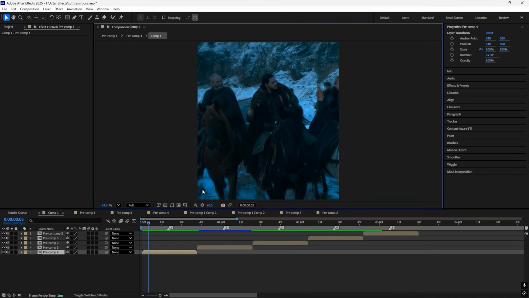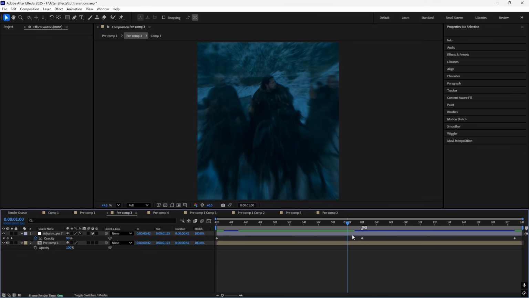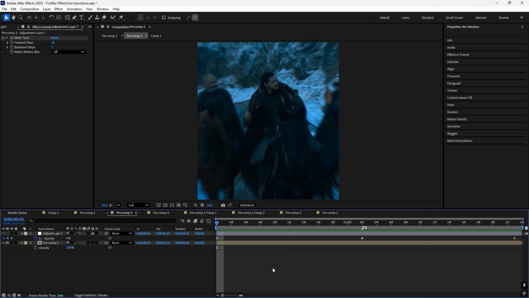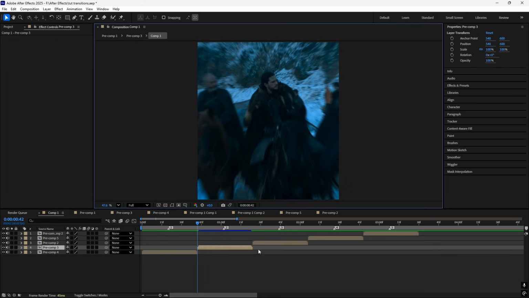For the next, use the same adjustment layer and add CC Bend It, then copy these values. Now you can see that it has made the transition smooth.